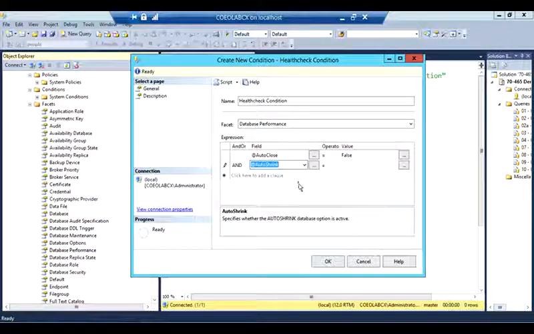Auto shrink. Again, auto shrink periodically shrinks to remove free space in a database file, but we really want to control and be deliberate in how we manage file sizes within SQL Server. So I want that to be false as well.